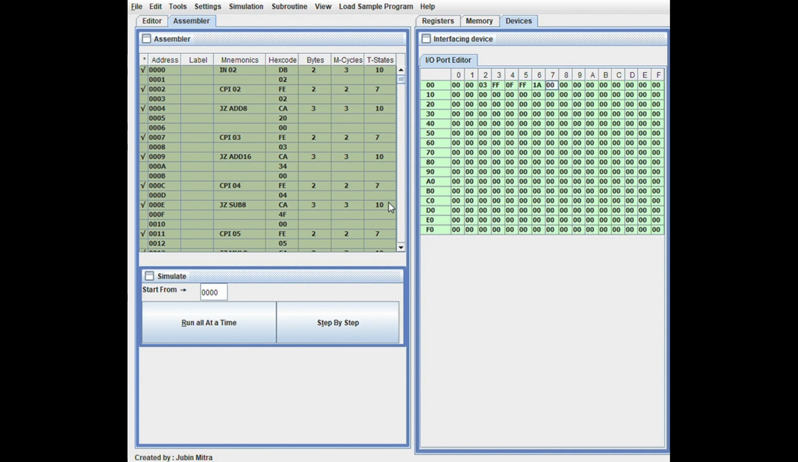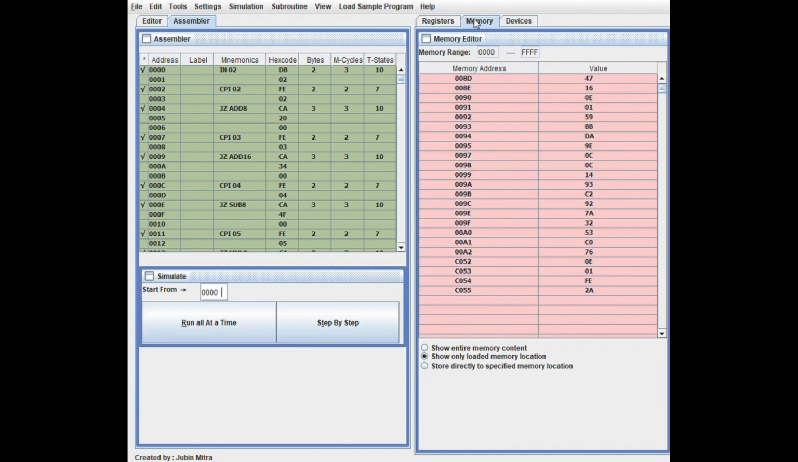So I will perform run all at a time and see what's my output. So my output is here 2A FE01. As we can see that MSB is 2A, intermediate bits are FE, and LSB is 01.